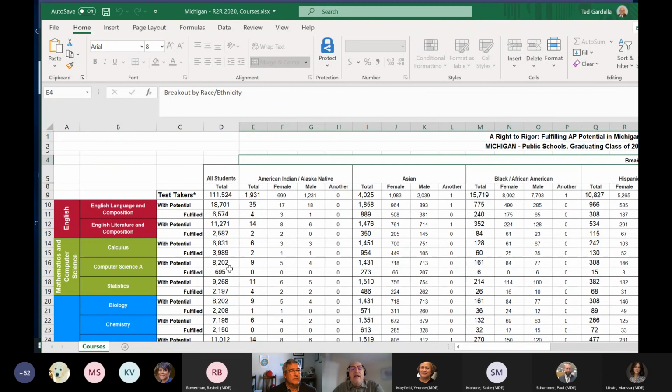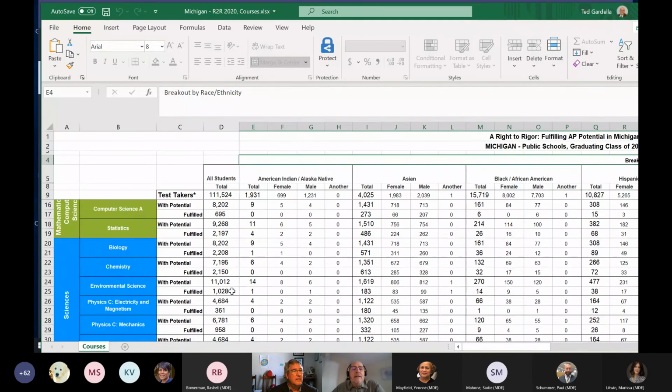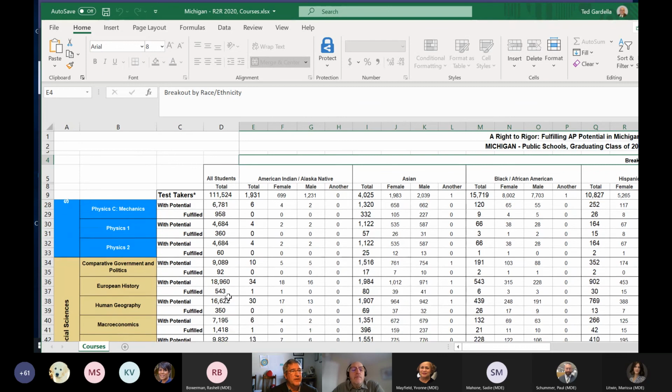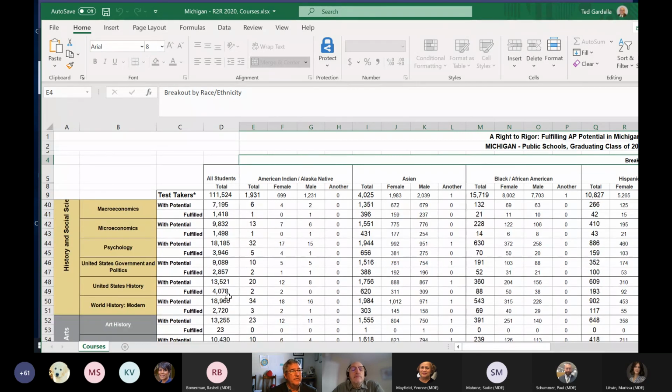Computer Science A, 8,200 students showed potential, only 695 took an AP Computer Science A course. Stats, you could easily, by a factor of 4, increase the number of students who are taking AP Stats. If we look at biology, the numbers are very similar there. Chemistry. Yep. Can you skip down to, because I think that'll be of interest to our group, the big change that we had in the computer sciences.